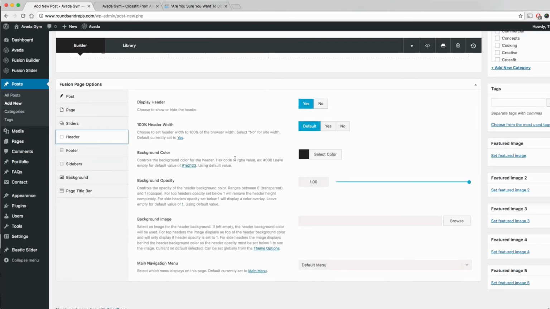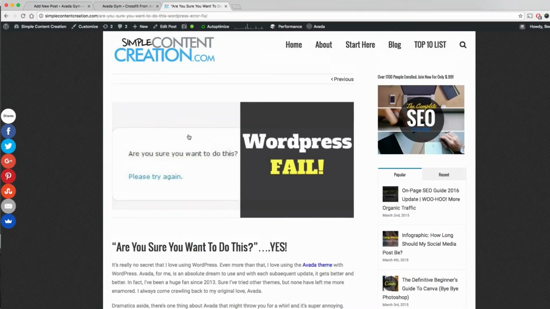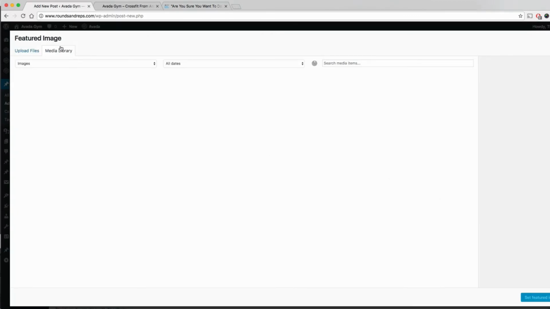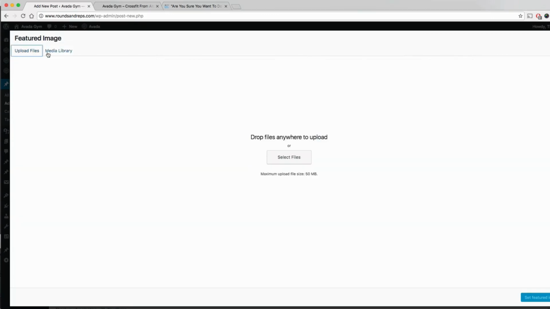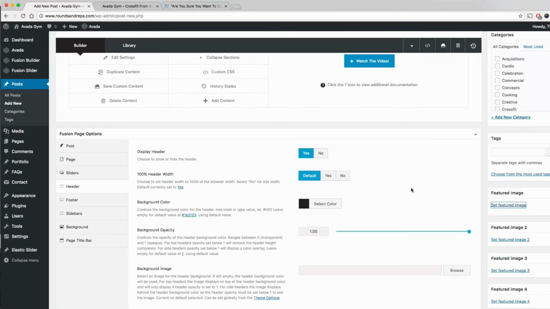So very customizable. Over here, where you set your featured image, this right here is the featured image for this post. And that's going to show up right there. Basically, you just click on here, go to your media library, and select something, or you can upload it, and then you just hit set featured image down here in the bottom right, and that's it. That's all you have to do there.